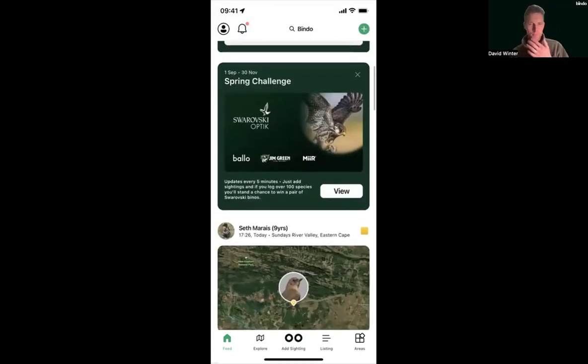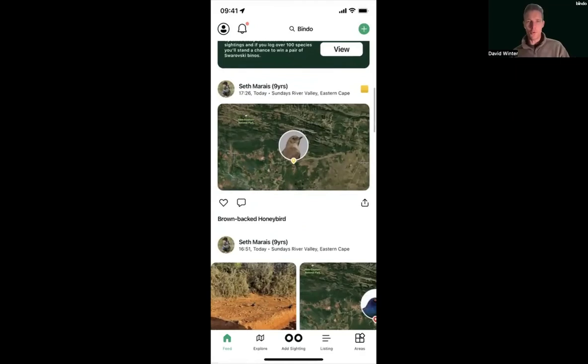So this is the feed. Now the feed is where you will view sighting and list data from people you follow.